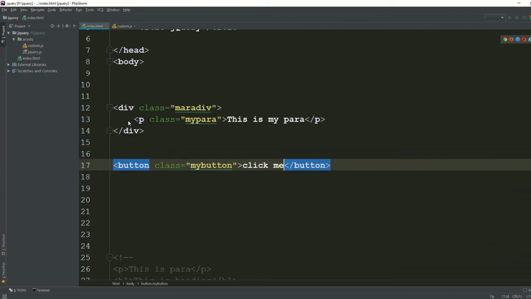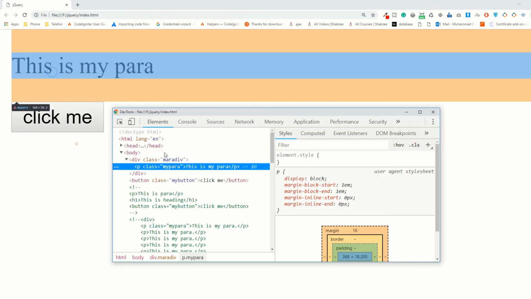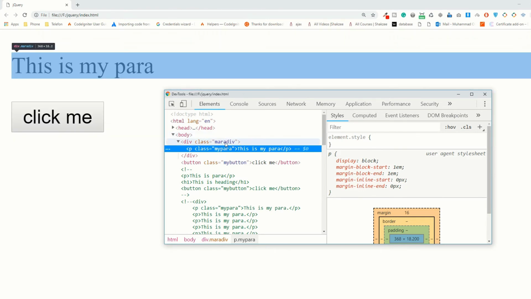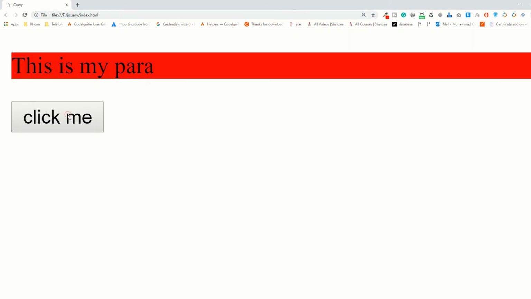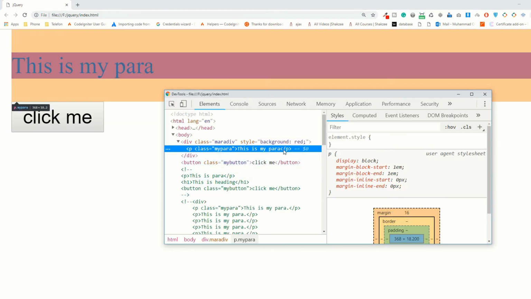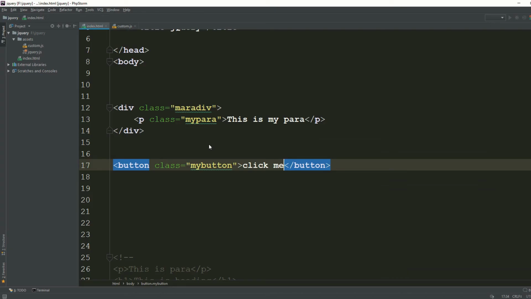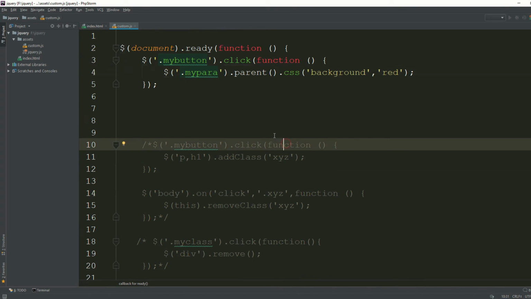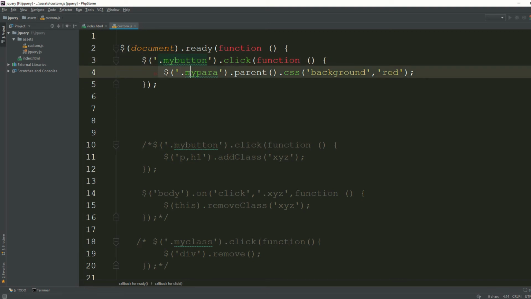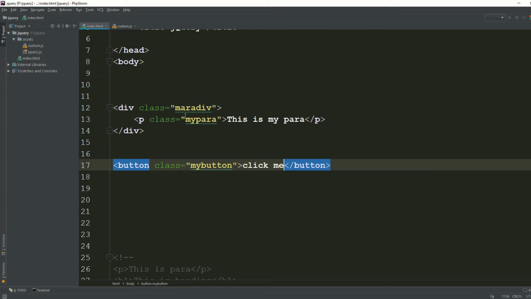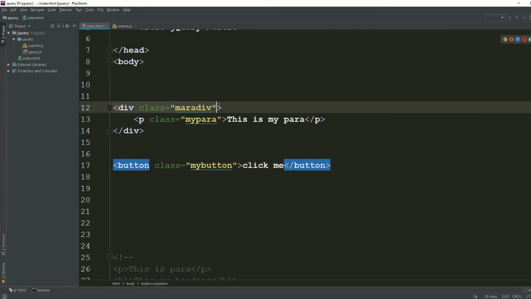I'm saying, so now wait a second, right click, inspect element. So now as you can see, you have your div, you have your paragraph without the background color. Whenever someone clicks on this button, so now you can see you are adding the red color to your parent, and here you are selecting the parent. You are saying that whenever someone clicks on the button, find this class and find the parent, and here as you can see, this is the parent of this child.